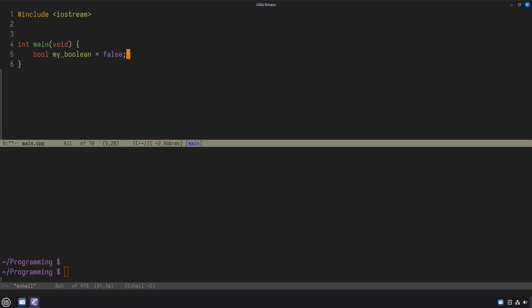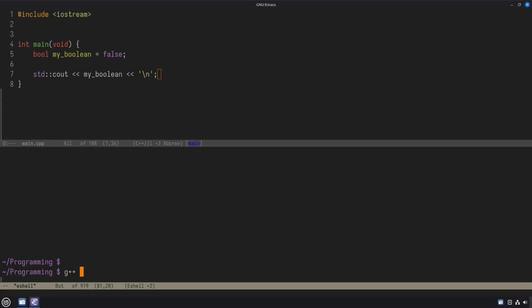Booleans aren't typically something that you would print out, but we still can here. Standard cout, essentially just standard output, my Boolean. Let's of course also add a new line so that it prints on a new line, and if we compile this and run it, it gives us 0. Now you would expect it to print out something like false, but no, it actually prints out the integer 0.